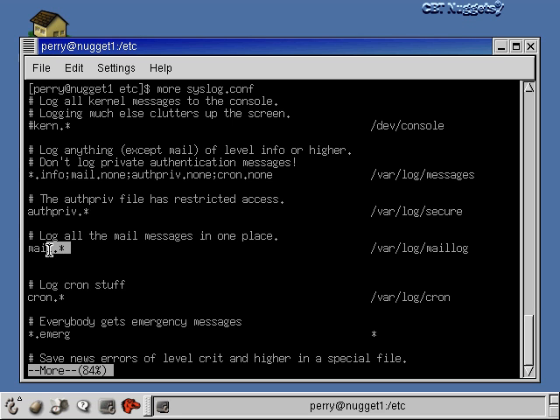All right, so let's look at this one. Mail.star goes to /var/log/maillog. What does mail.star mean? Well, the left-hand side here is really two pieces. The first part is the facility, and the second part is the level or the priority of the message: how important or how severe an error message is. This is saying any type of mail message that happens should go to /var/log/maillog.